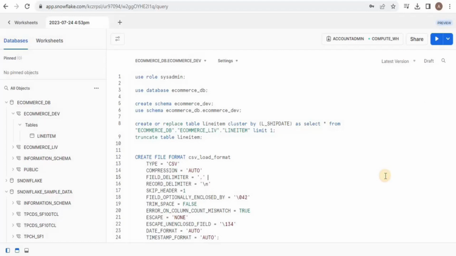Now, a file format is basically a set of rules which has a name and tells Snowflake what the file format is that is being ingested into the table. So once we create this file format, we are going to use this name at the time of creating the stage object. Inside this file format, we have a bunch of parameters.